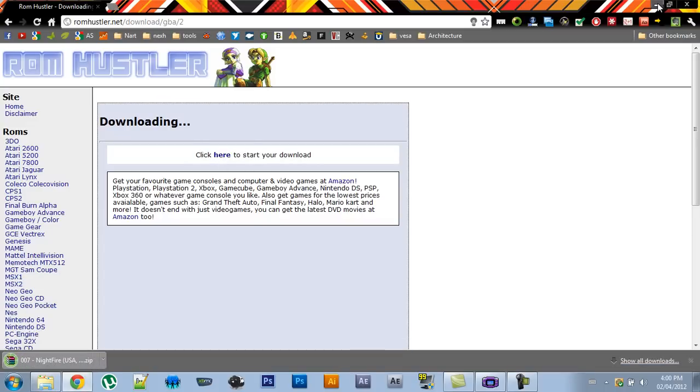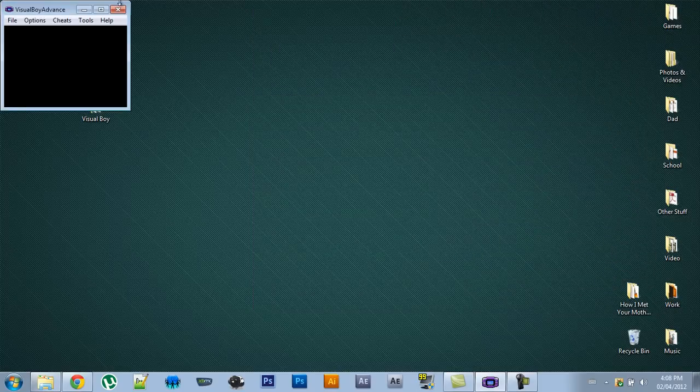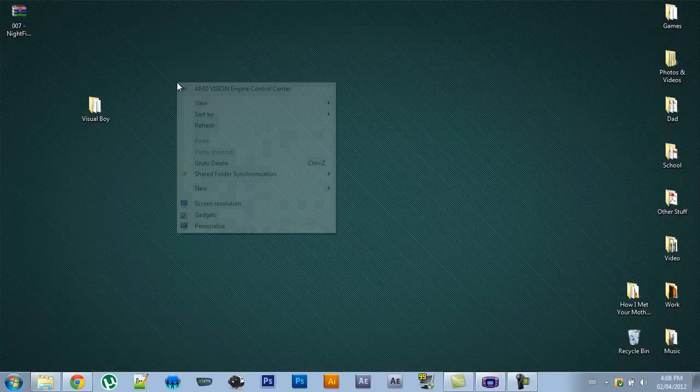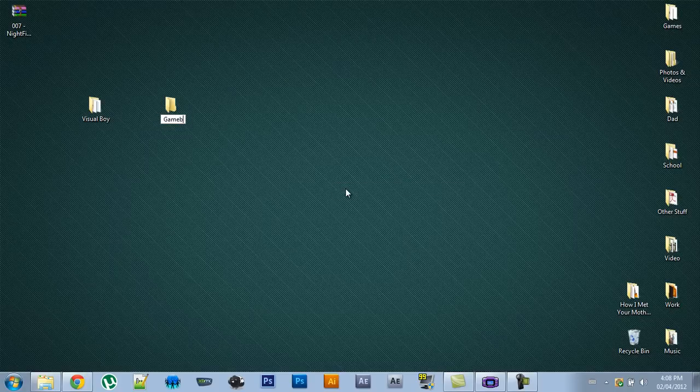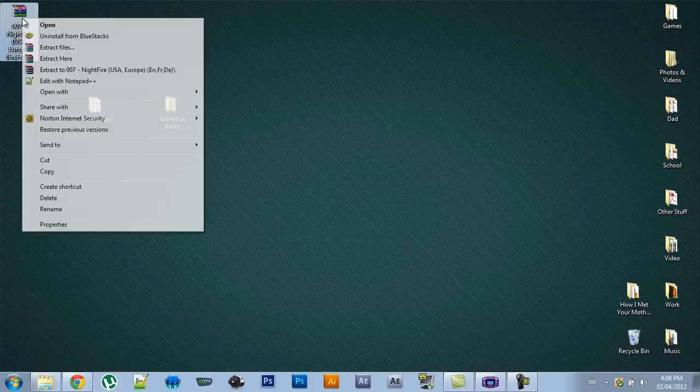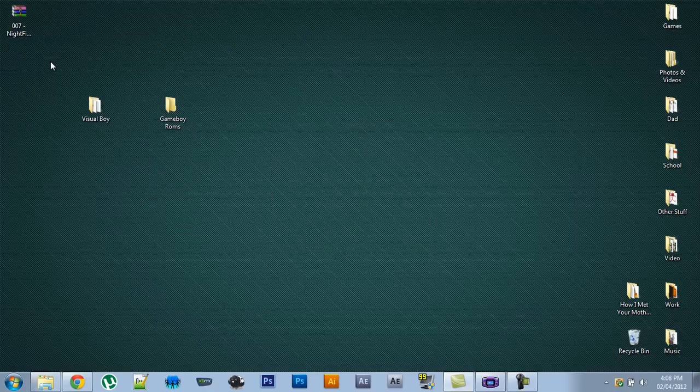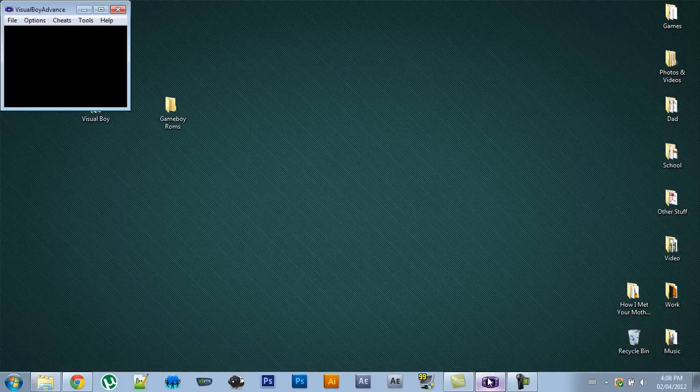So locate the archive. Now go to your desktop, and you have to create a new folder to store your game ROMs. So go to New Folder, and I'll call it Game Boy ROMs. And now extract the archive. Place this file inside the folder, and you can delete the archive. And now go back to Visual Boy.